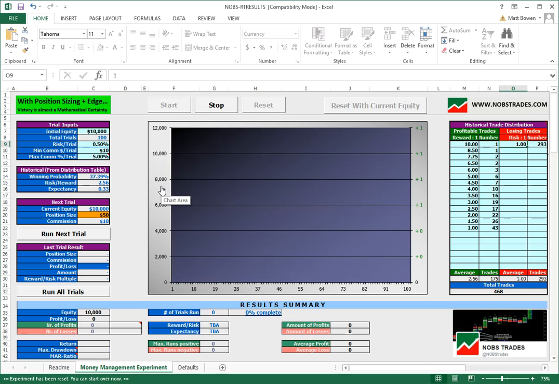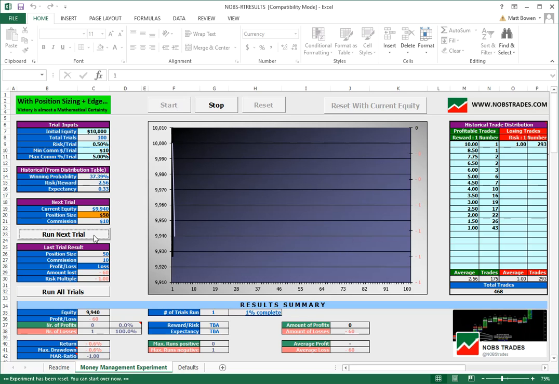All right, so let me show you how this thing works. You're going to come over here and click on stop. Then you're going to click on start. When you click on start, you're going to see down here it populates these boxes. There are two ways you could run this. Let me show you. You click on run next trial, and then it puts in the first trade. You see it? See how you lost? It says 9,940.